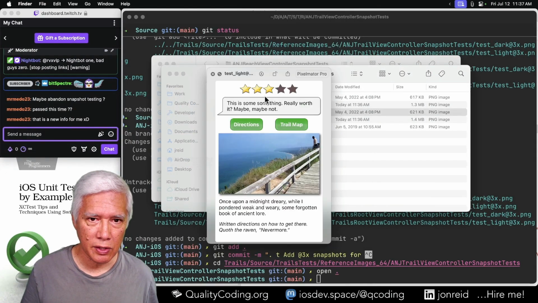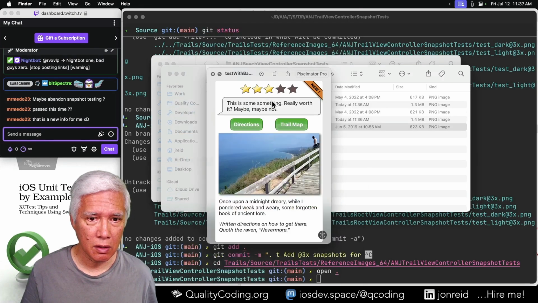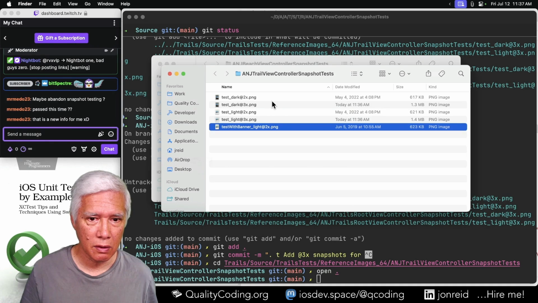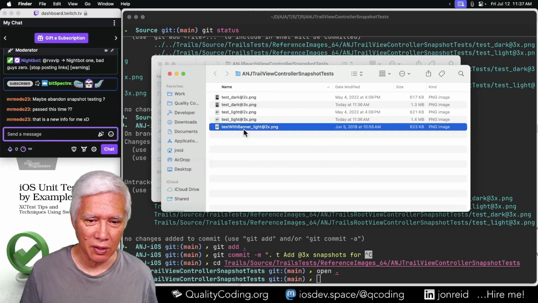Very similar, except for the space at the top. That's curious. This one I don't think is relevant because I'm not using a banner. There hasn't been an update to the Trails info in a long time.